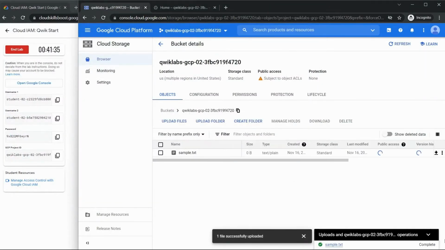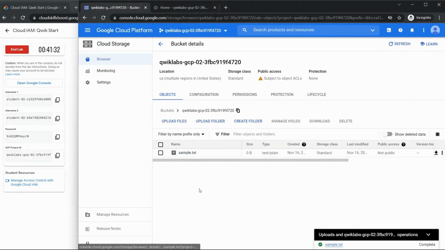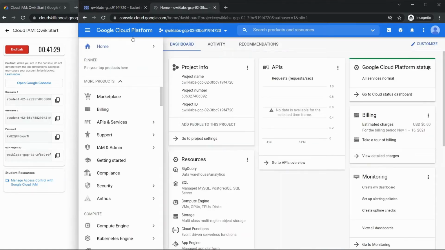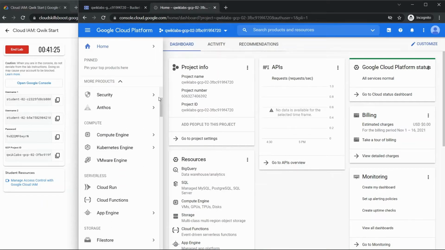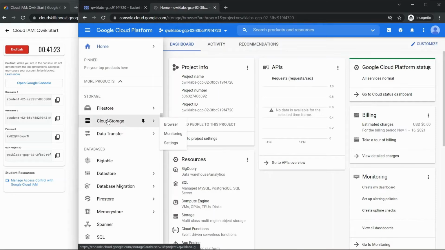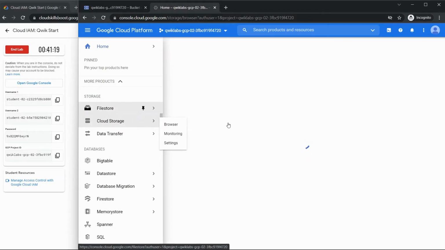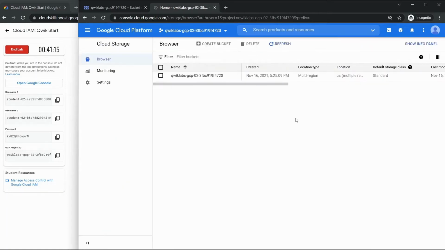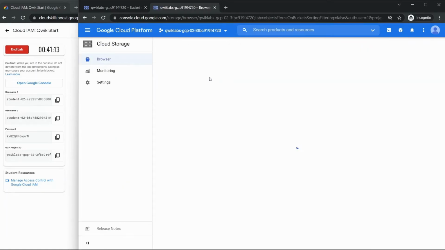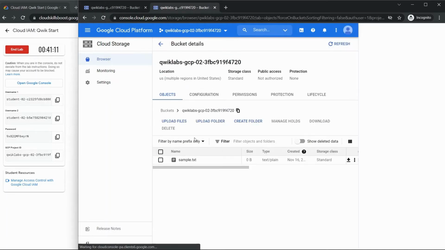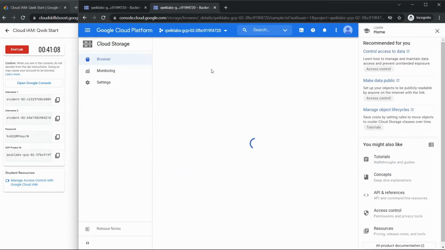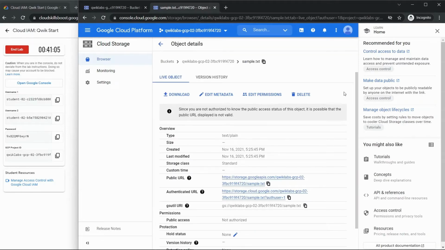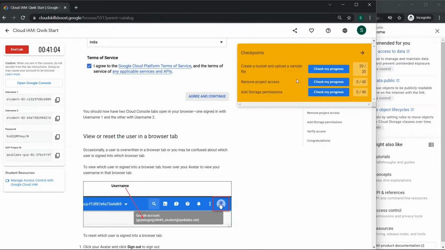So the file is uploaded now, and now we need to check if user 2 is able to access that file. So switch to the user 2 tab and then go to Cloud Storage. And here is the bucket which we just created, and see, user 2 is able to access this sample.txt. So our first task is already completed here.